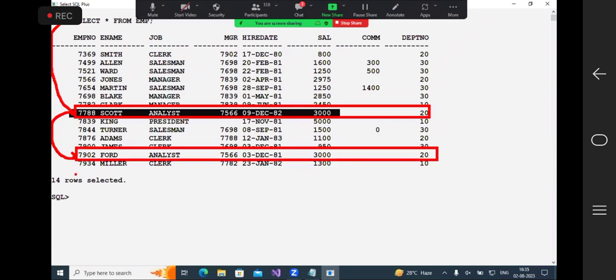So in my table, the total number of rows, how many? 14 rows. But are these 14 rows being searched or not searched? Not searched. Out of 14, how many rows are not searched? 12 rows. So 12 rows of data are not searched by your Oracle server.